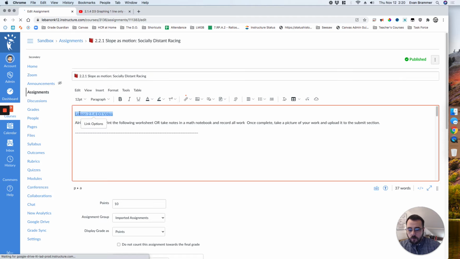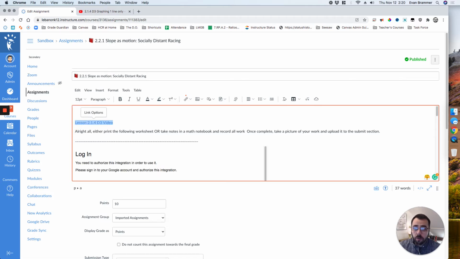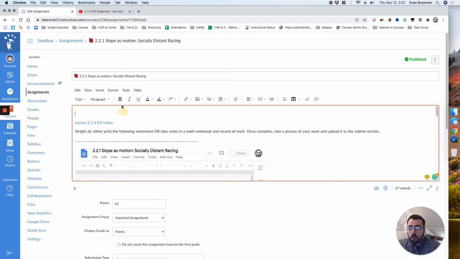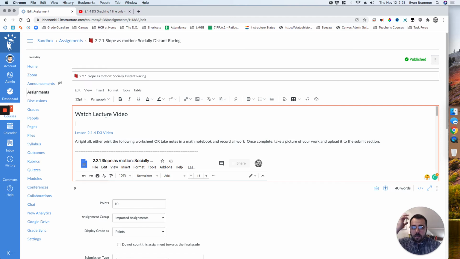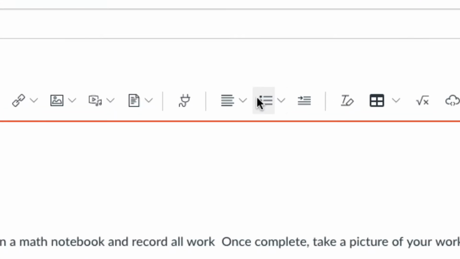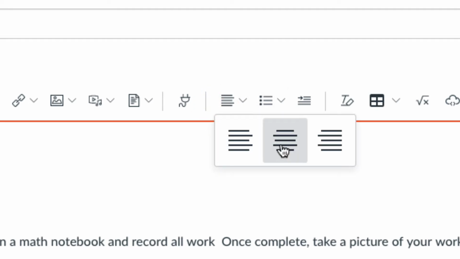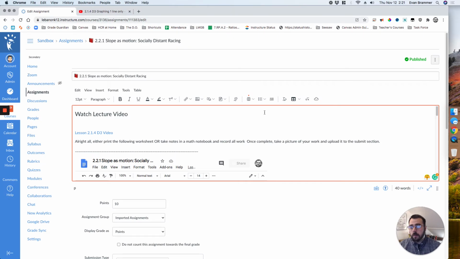Now, before we add the code to it, let's put a text header. Use text headers. They are there for guiding your students to the exact content that you want, and you can use them in a way that helps them to understand. So, watch lecture video. It can be something as simple as that. Now, the next thing I'm going to do is hit this center button right here in the toolbar. I'm going to do that before I embed it because it's a little bit simpler and quicker that way.